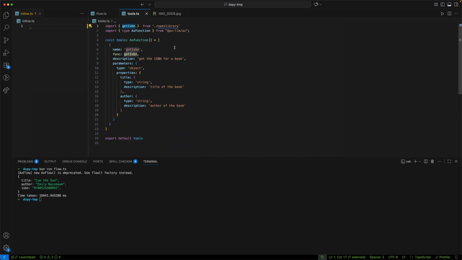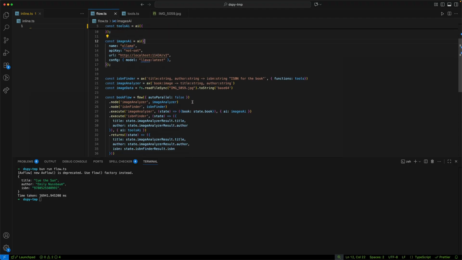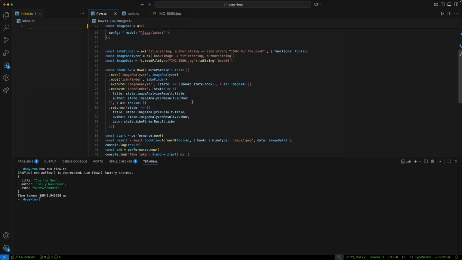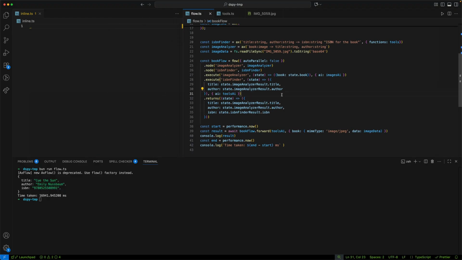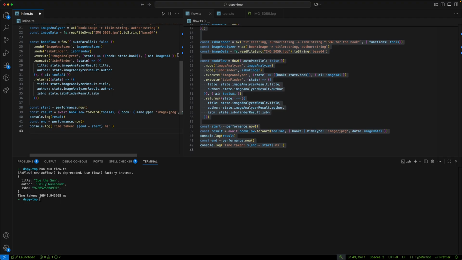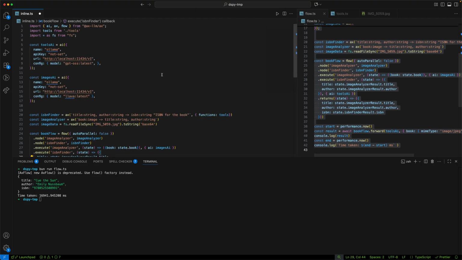I've got this get ISBN function, and then I define it here as a tool available to the AI. And it works fine. It ends up fetching the ISBN. Everything's cool. But it takes anywhere, I'd say, from 12 to 18 seconds. And I'm realizing that I certainly need the image analyzer, but the AI that's using the tool is a little slower than what I want.